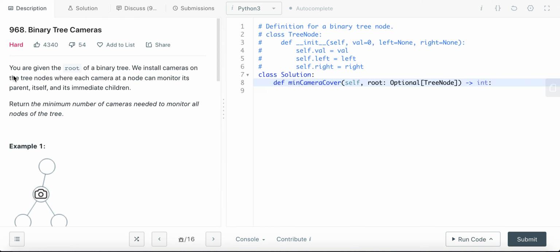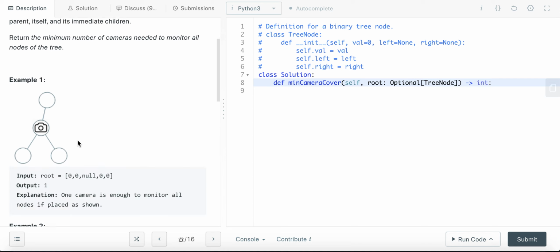Today I'm solving Leetcode question, binary tree cameras. You are given the root of a binary tree. We install cameras on the tree nodes where each camera at a node can monitor its parent, itself, and its immediate children. Return the minimum number of cameras needed to monitor all nodes of the tree.